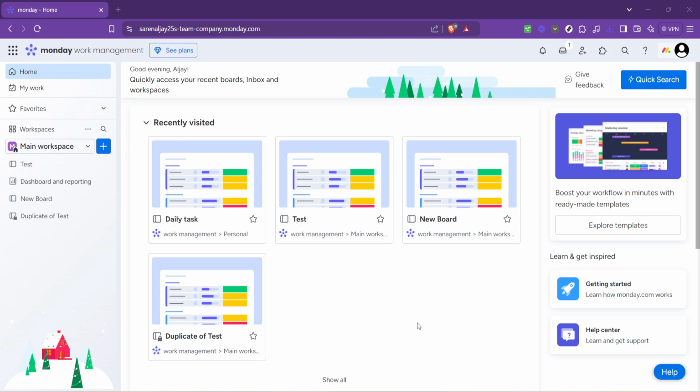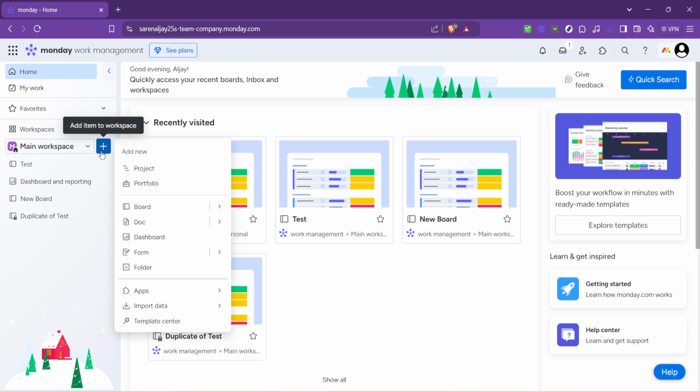Looking at your main workspace, you'll notice a plus icon. Clicking on this icon is your first step toward creating a new board, a fundamental building block in Monday.com's organizational structure. These boards are where your projects will live, breathe, and evolve.